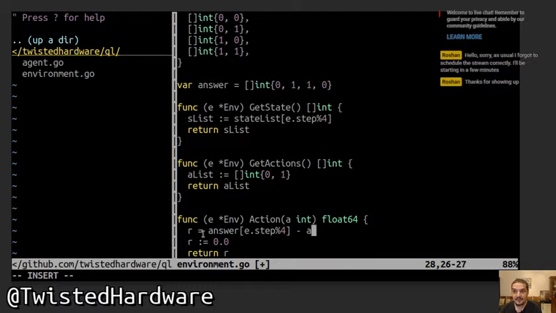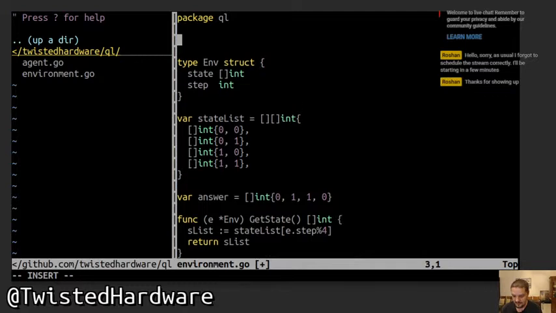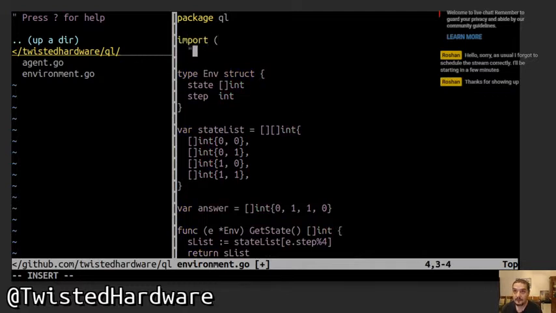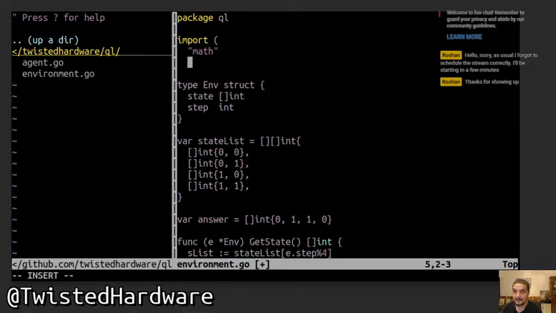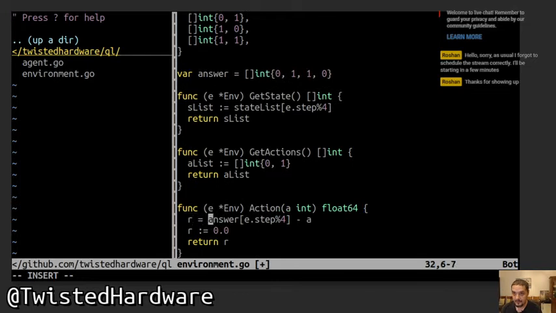Then I'll get the absolute value of this. So let me import math quickly. I will import math. Then I will do, actually I will do this in here. I'll delete this line and I can do it in 2 lines to make it even clearer. R equals math.abs of R, okay.